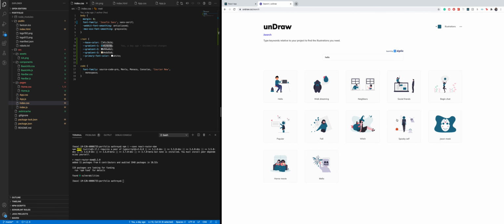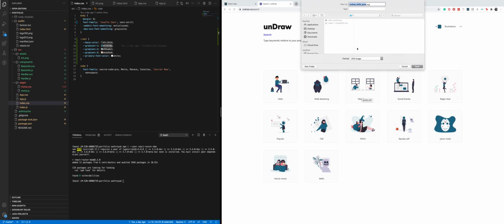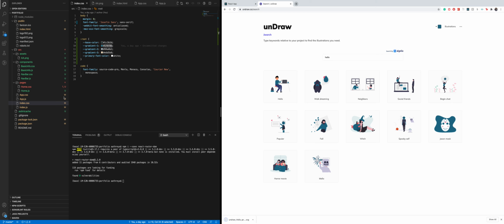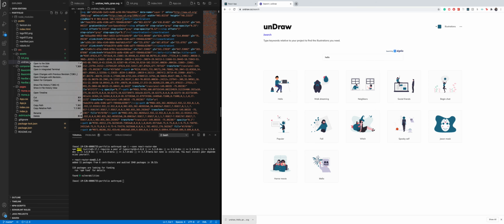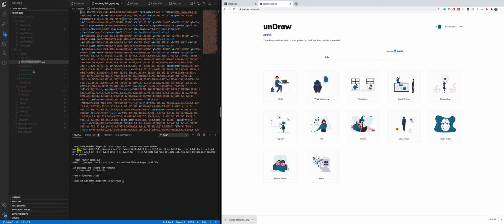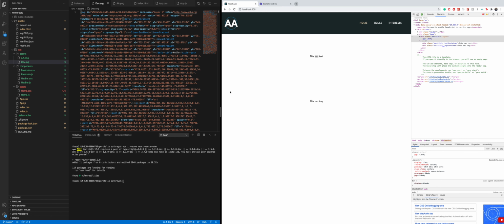I'm going to download the SVG for my project, and I'm going to put it on my desktop, and we know the drill. Pull the SVG to the assets, rename it to dev.svg because it's a dev. We could have done this if we were designing a horror movie or a Halloween thing, but we're not. So let's get back to it.